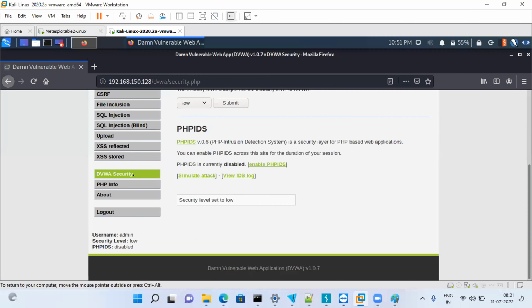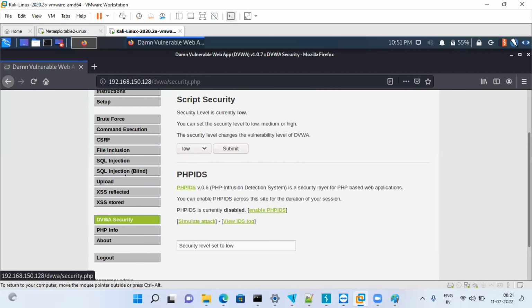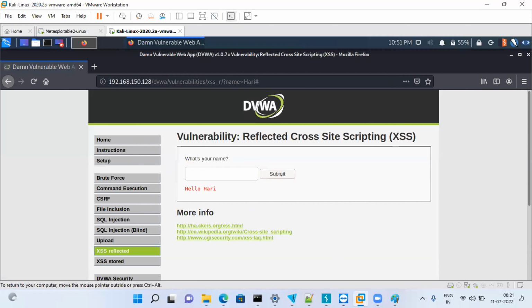This option is the fourth from bottom. Then click on cross-site scripting, XSS reflected. What I said, you give your name, it should reflect your name. That's it. Till here, everyone should do it. There are 4 minutes. Once you are done, confirm to me. Lab setup is done, and then we'll start with the cross-site scripting vulnerability.